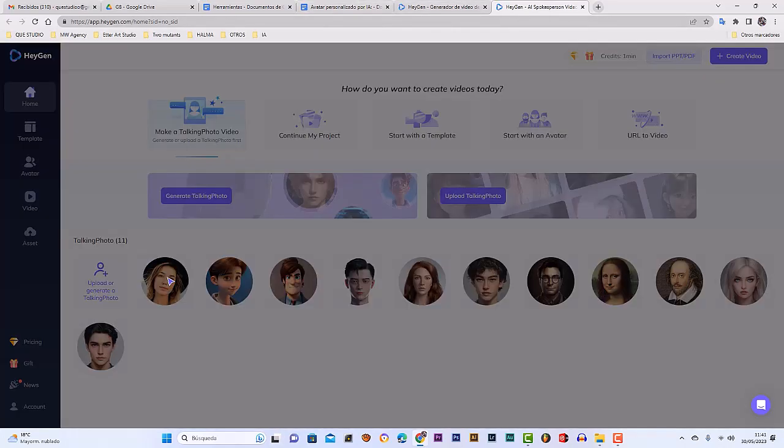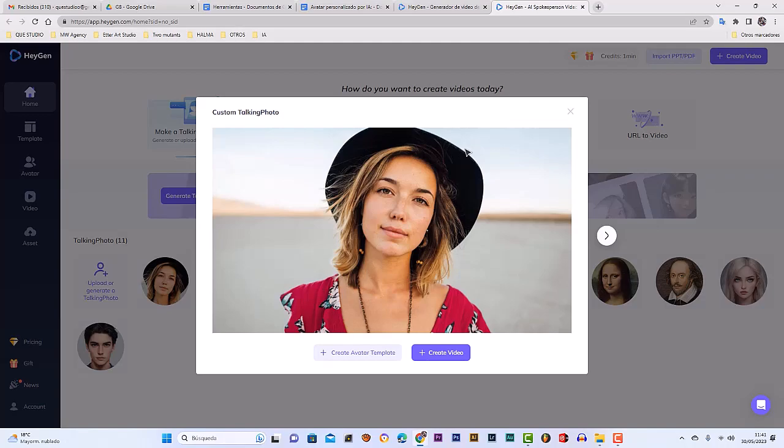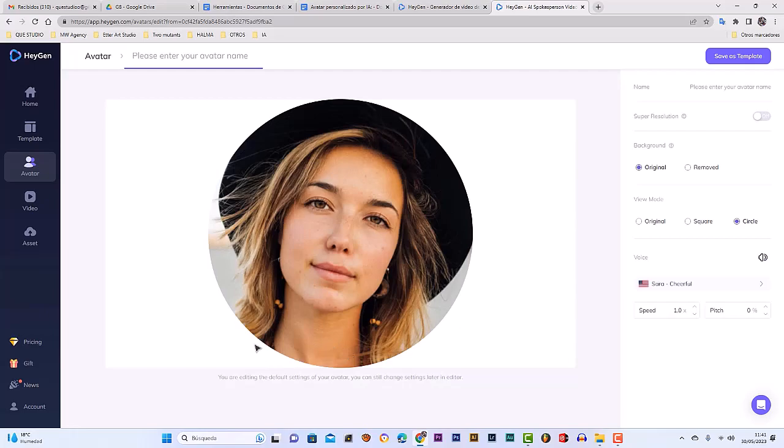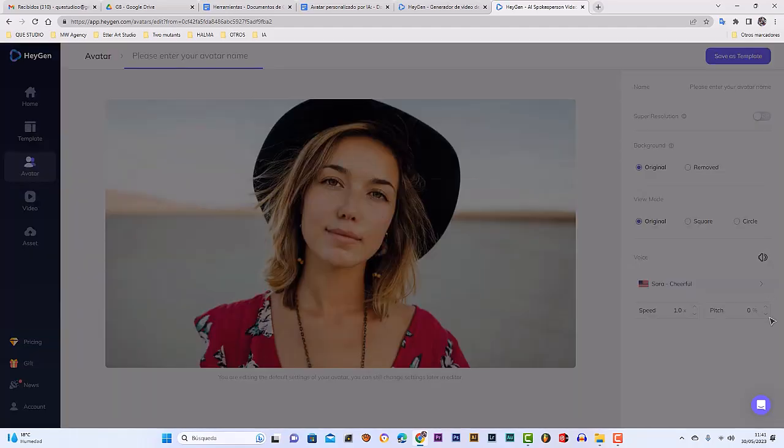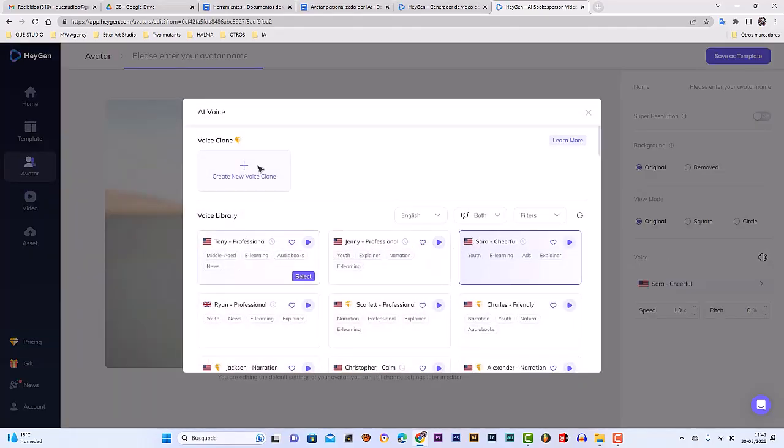Step 2. Click on the photo and then click on Create Avatar Template. You will then be able to select your preferred display mode, such as original, square, or circle. Step 3. Choose a voice for your avatar from the voice selection menu.